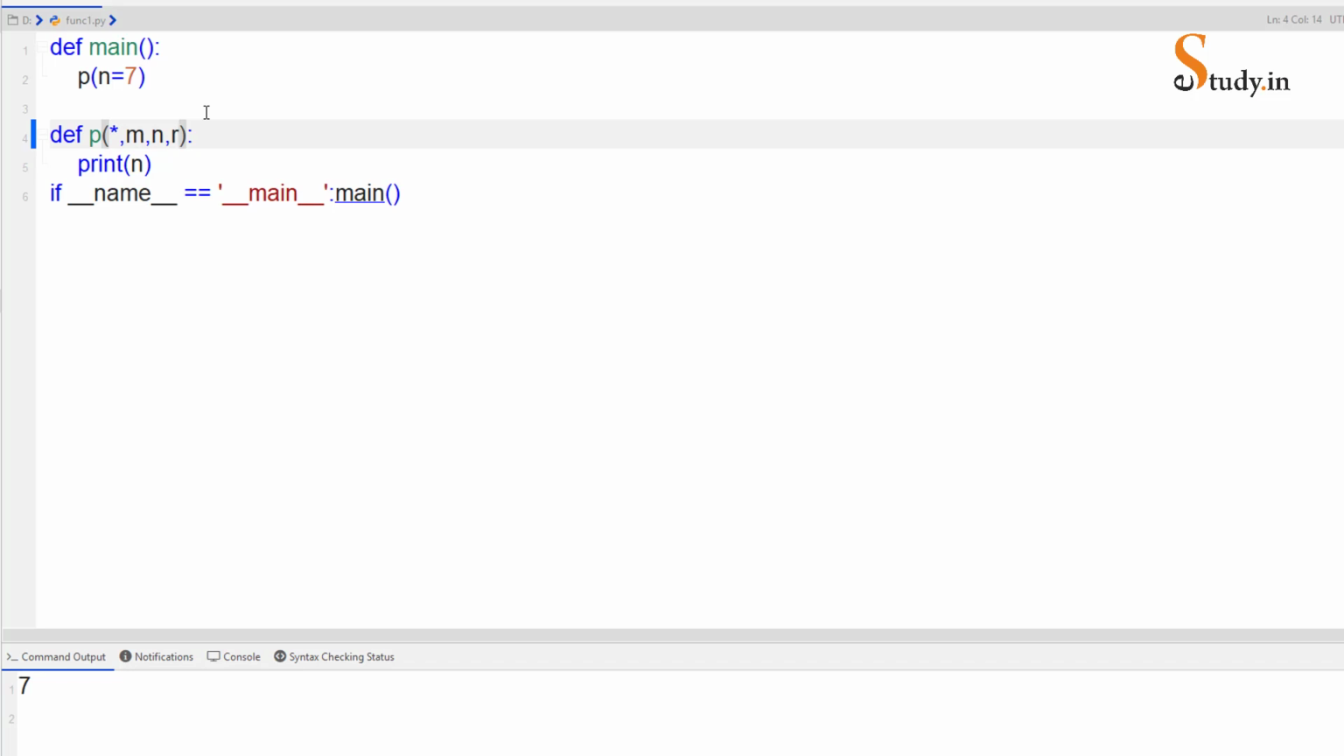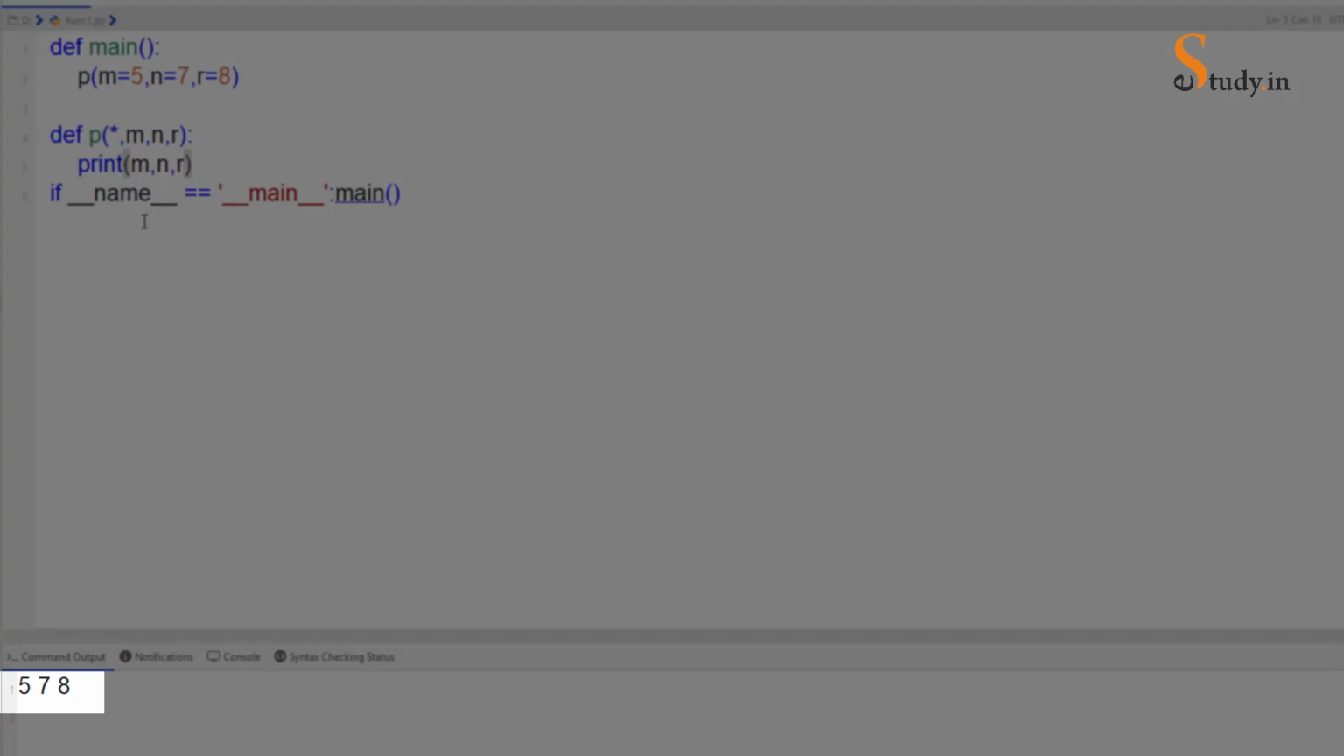Let's make a call to the function with these 3 keyword arguments: m is equal to 5, comma, n is equal to 7, and comma, r is equal to, let's say, 8. Now we'll print m, comma, n, comma, r. If you run it, you are getting 5, 7, 8, which is the correct output.